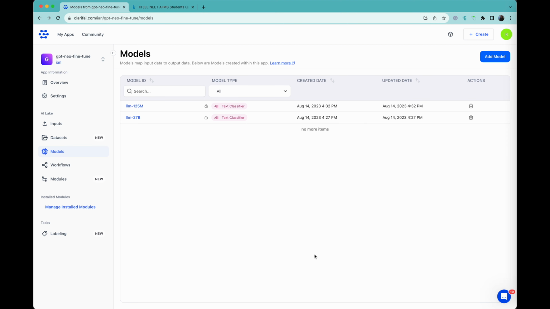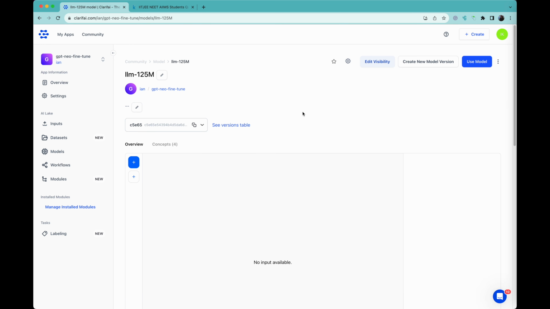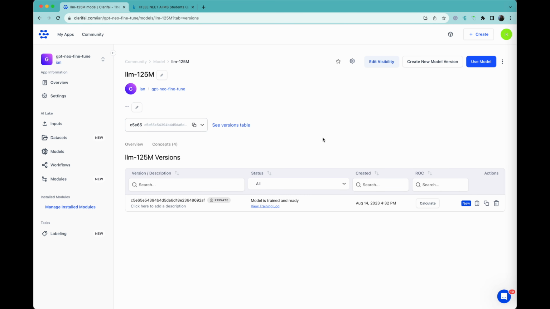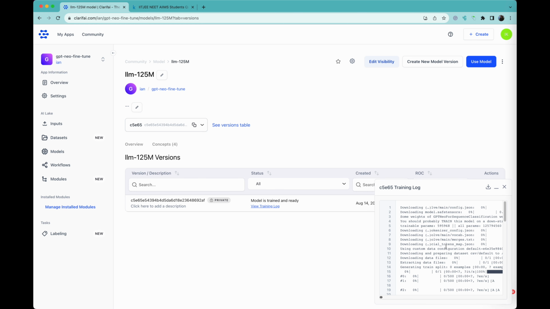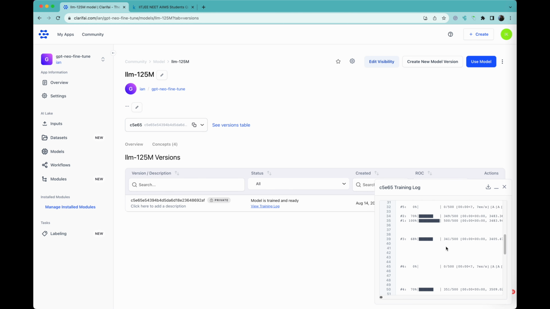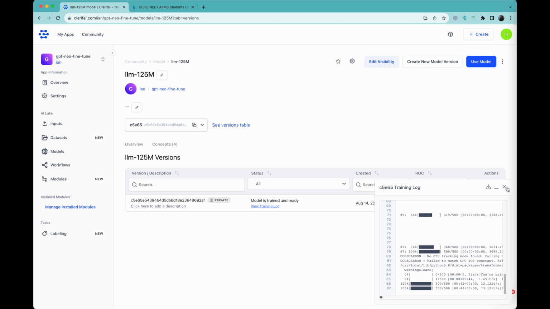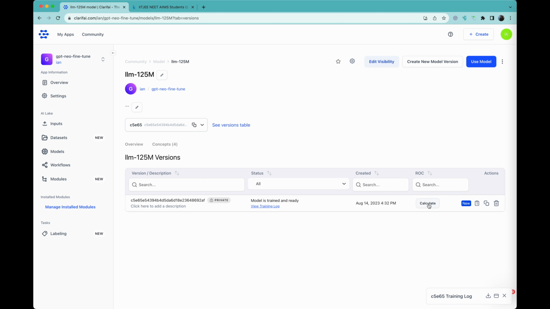So it's been about 30 minutes, and we can see how well the fine-tuning went on both the 125 million and 2.7 billion parameter versions of the model. Let's try the 125 million first. We can see the versions of the model. We can see how it did. We can see all of the output that was given during the fine-tuning. And we can calculate some metrics on it by evaluating. And we can speed this part up as well.